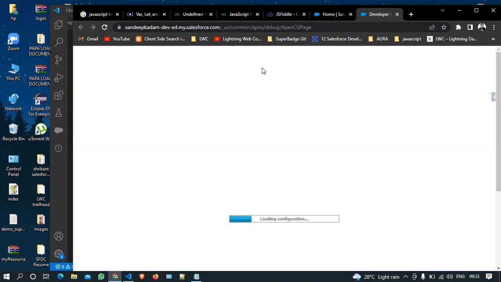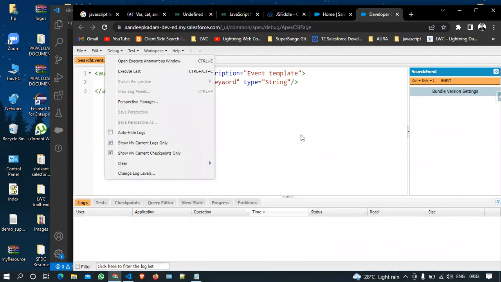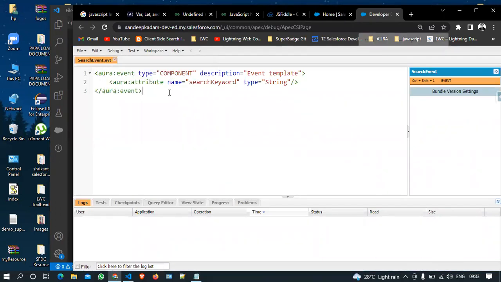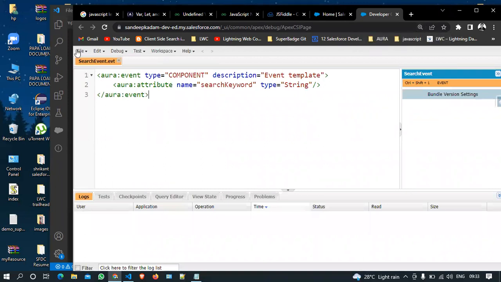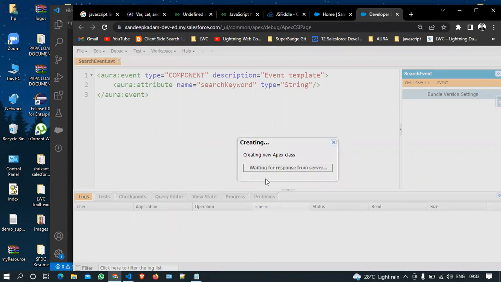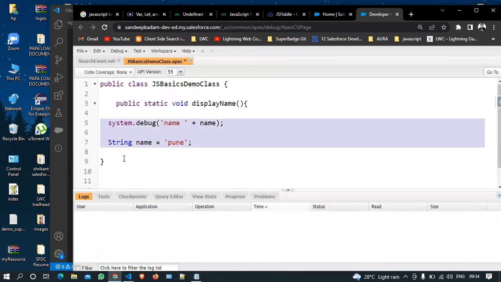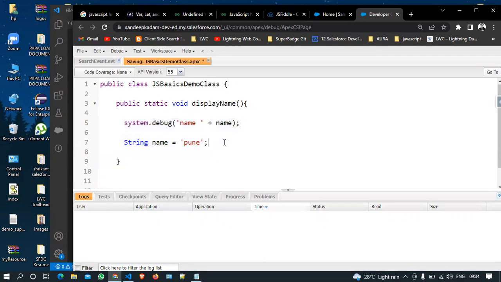Okay, let's go to the login org. Let's open developer console. Now here, let me define quickly one class, demo class basics. I have defined one class and I am declaring one method here. Let's use the same, and now save this, copy this.